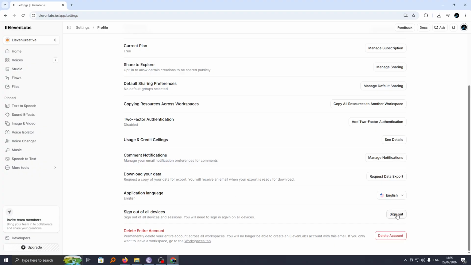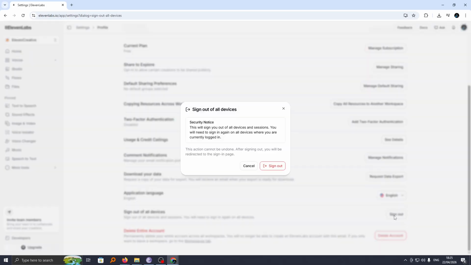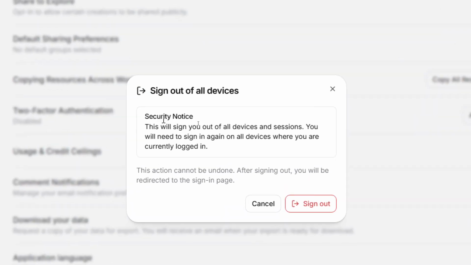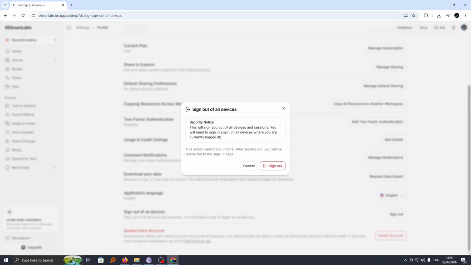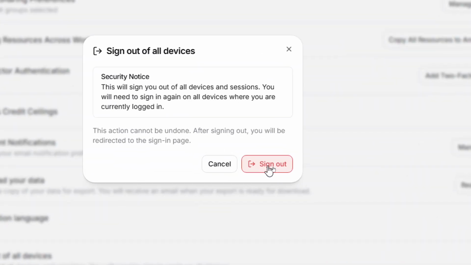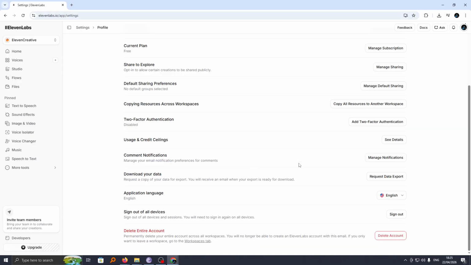So if you click on sign out here like this, now you'll have to confirm that indeed you want to sign out. From here, confirm by clicking on sign out. So that's how you can sign out of all devices on ElevenLabs.